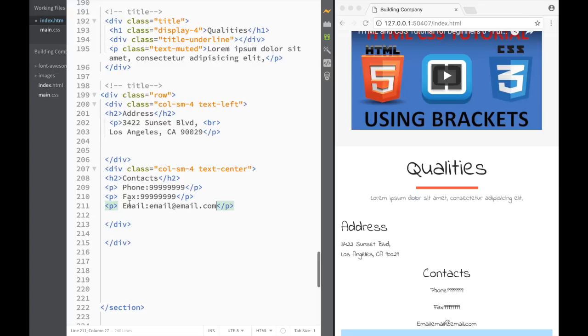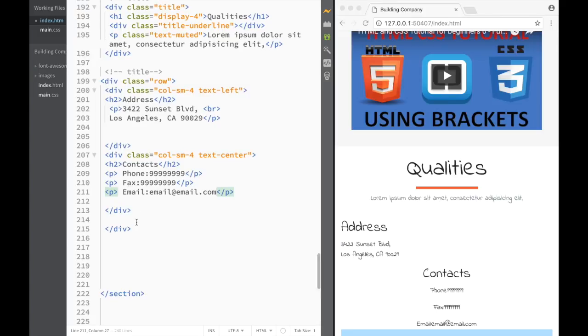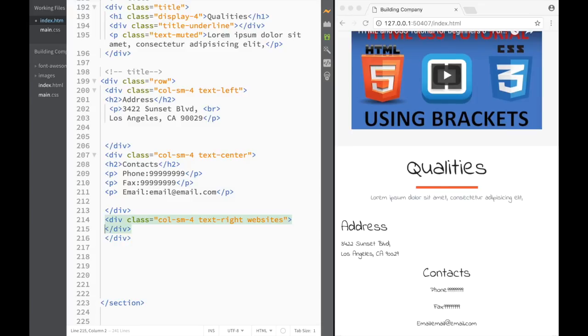Now we need to create one more, which is going to be for the website, and then we're going to have another one for the actual icons and everything else. So let's go ahead and create one more text center. We're going to have a div class over here, and this is going to be another column small 4 text, and over here we're going to say websites. That's going to be the class that we add later.